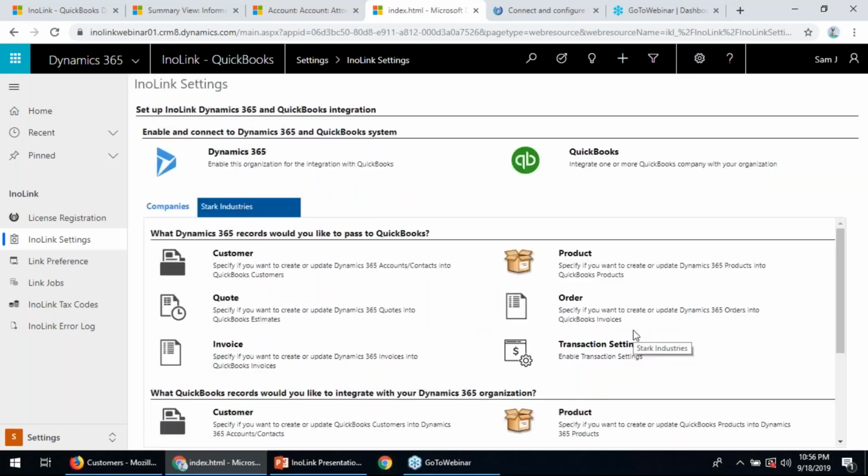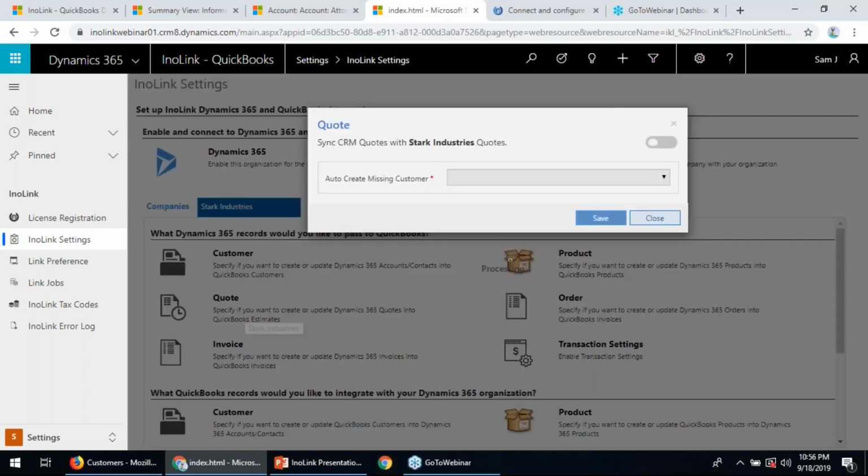And if you want to promote a quote record from CRM to QuickBooks, for that you need to simply click on the quote over here and enable this feature. Here we have an auto create missing customer field, where if you set it as yes and there is a new customer in the CRM that is not available in QuickBooks, it will create a new customer, and then it will create a quote entity against that particular record.